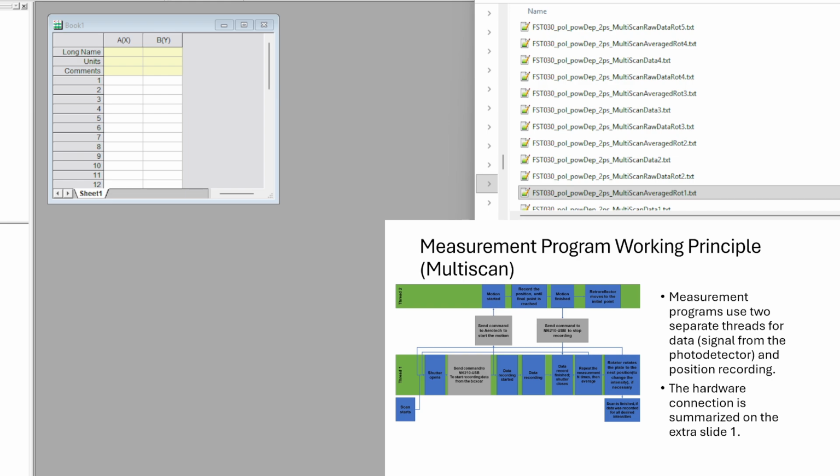First is that, while recording, each recorded data point will be recorded at a random position. We cannot predict the position before recording.